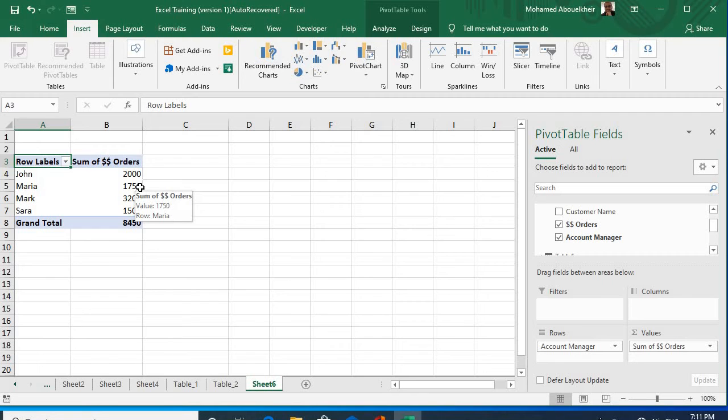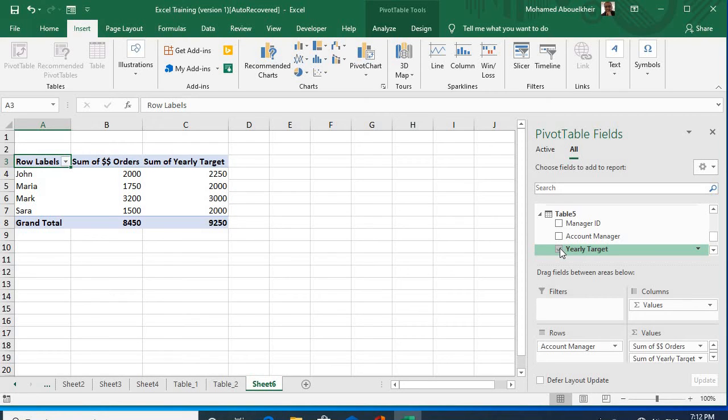Now I'd like to add from the other table what they actually compare to their yearly target. You can have all the tables, because in this sheet I have many tables formatted as tables, so they appear here and I can get data from them. The other table here is the manager ID with yearly target, which is called table 5. If I click on it, you have both of them.